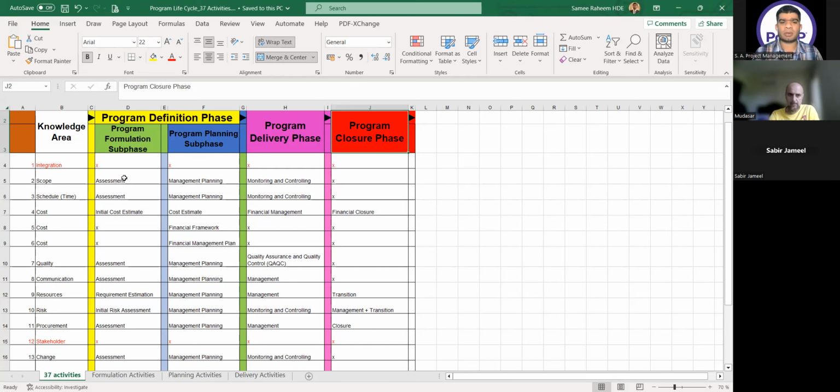And just to give you the main overview, when we started with the strategic alignment domain, there we made three important documents. That was the business case, charter, and the roadmap. All these three documents are made under the program formulation subphase. Okay. Then we made the program management plan. Wherever we talk about the plan, it will be made in the program planning subphase.